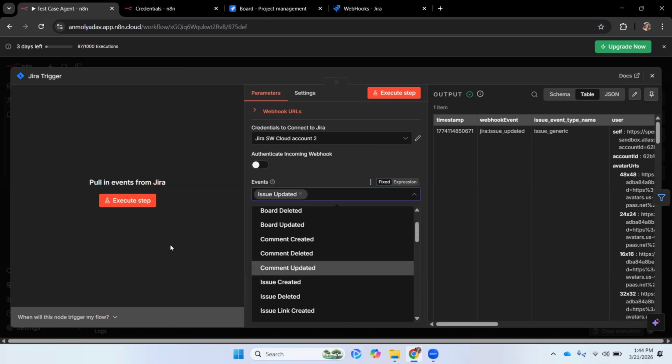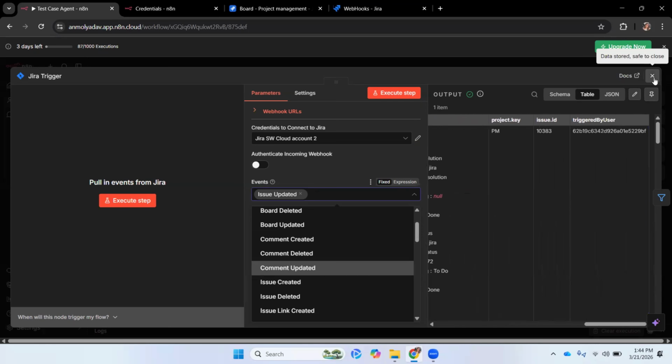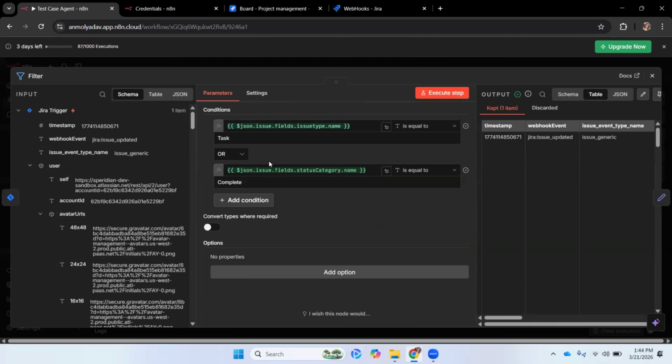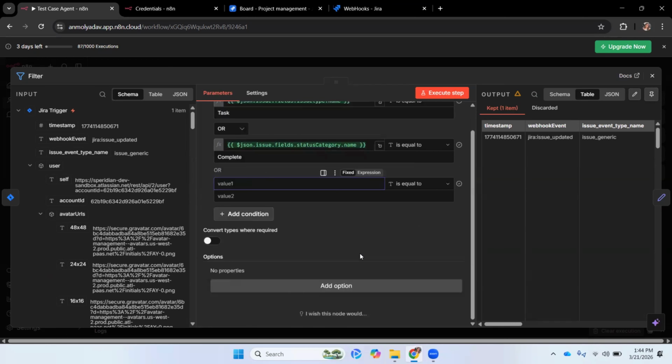So it's going to pull an event from the Jira, and this is what the information of that event is going to look like. Now I'm also filtering because I do not want to create test cases for everything, whereas I only want to create test cases when the type is task or it is marked as complete. And here is where I can also put the condition as when the comment is this or when the comment is that. So I can put multiple conditions based on whatever my criteria is. Now, once I execute the steps, it is going to keep one item or discard one item depending on whether it has passed or not.